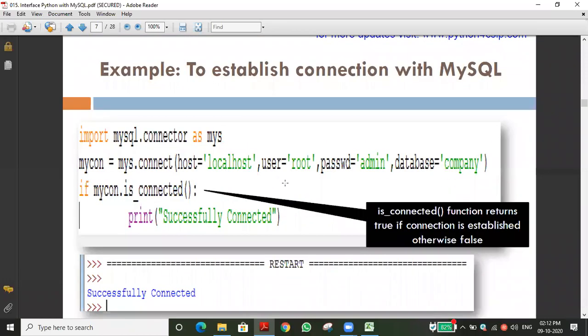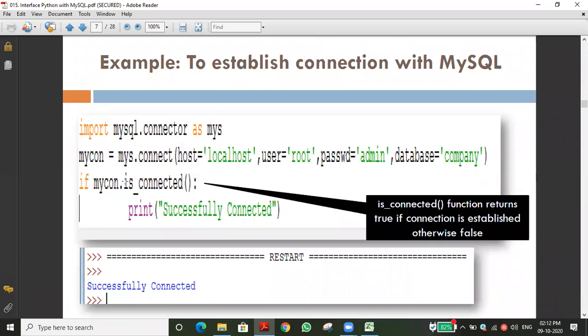Okay, let me go to another one. is_connected, I'm just highlighting one. is_connected is another function. This function is a checking function. Okay, what is the use of the function? A question might be asked like that: is_connected function and connect function, what is the difference? The connect function establishes the connection. The is_connected function is used for what purpose?